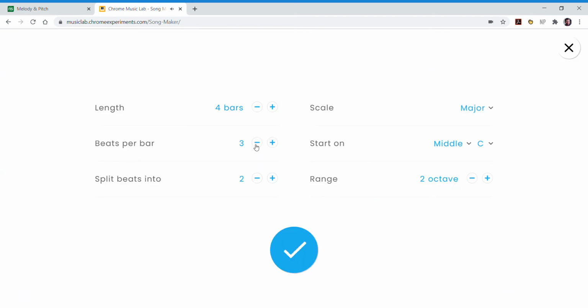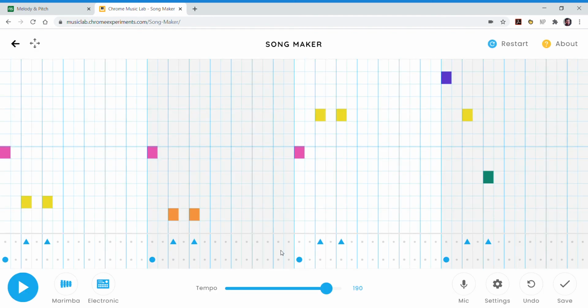Beats per bar and set it to 3. You can go even different. You can go back to our normal 4. You can go up to 5, 6, or 7 beats per bar. Again, that's going to give you a ton of options.